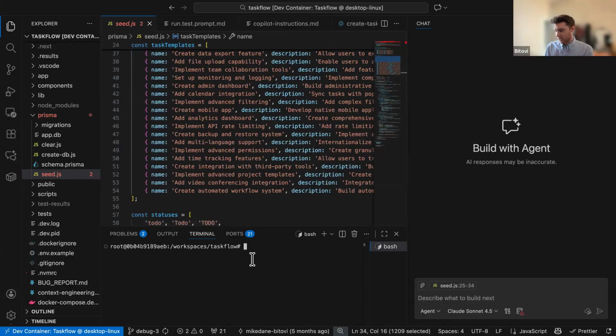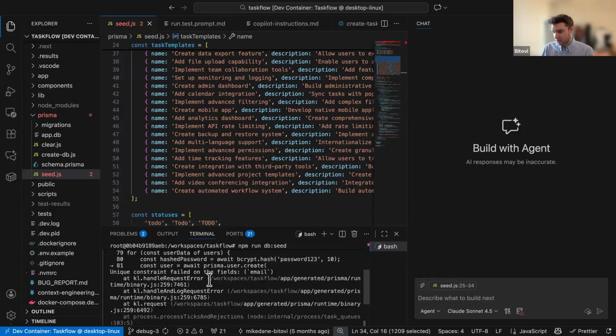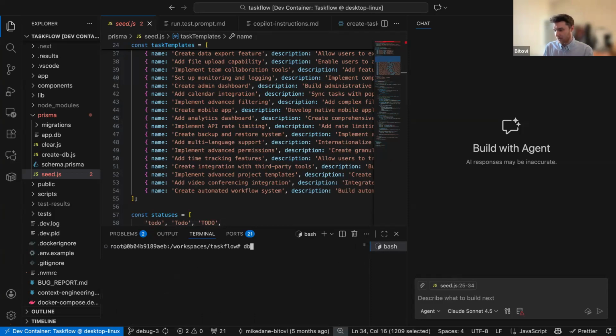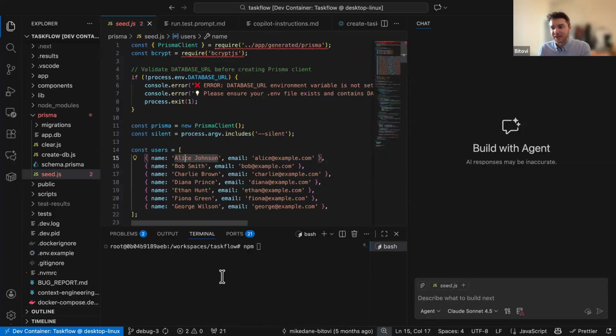And then what you could do is run npm run db:seed, or actually, let me see here. I don't want to run that. When we run the seed, it's trying to add in all these things and they're already in there, so we can't do that. So you could run npm run db reset.